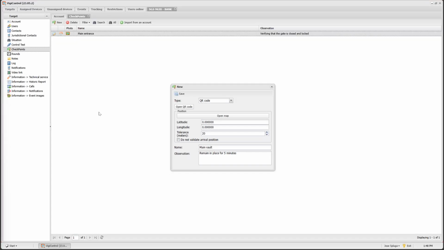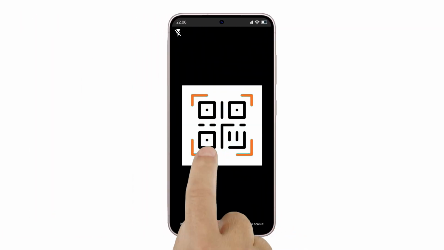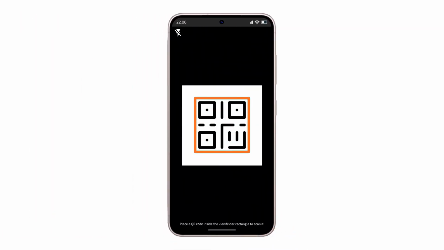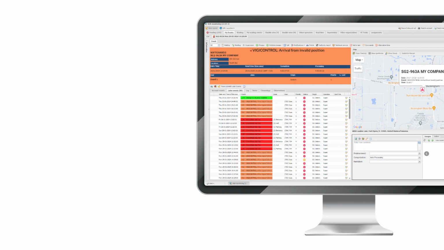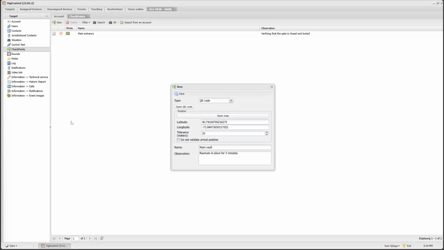Let's explore the second method, QR code. When you choose this method, the system will automatically generate a unique QR code for you to print and place at the site. Now imagine a situation where a QR code is taken out of its designated checkpoint. Not a problem. If a guard reads it from a different location, you'll be notified with an event called Arrival from Invalid Position. This is simply a way for the system to ensure that the QR code is being scanned in the correct spot. It's a handy feature to keep everything in check.